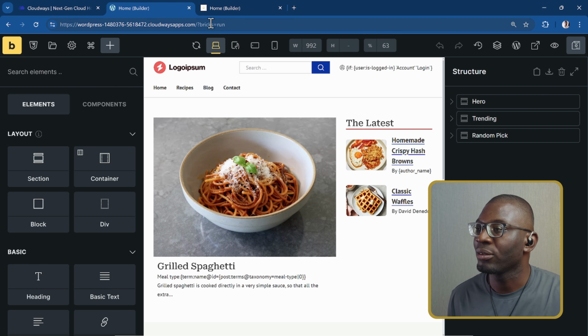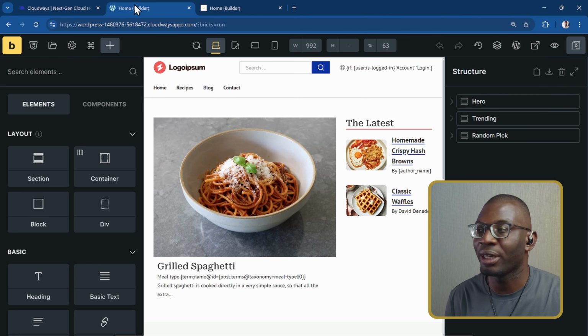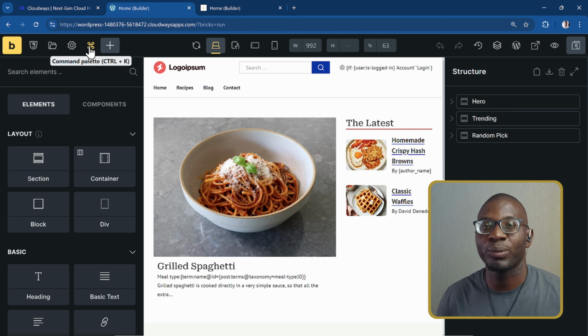So previously, we had about 7 or 8 icons at the top. Right now, with the new version 2 UI, we have just about 6 icons at the top. So everything has been compressed, and most of the icons have been merged into the command palette. So that's the first thing we'll be checking out, the command palette. That's where everything has been grouped into.